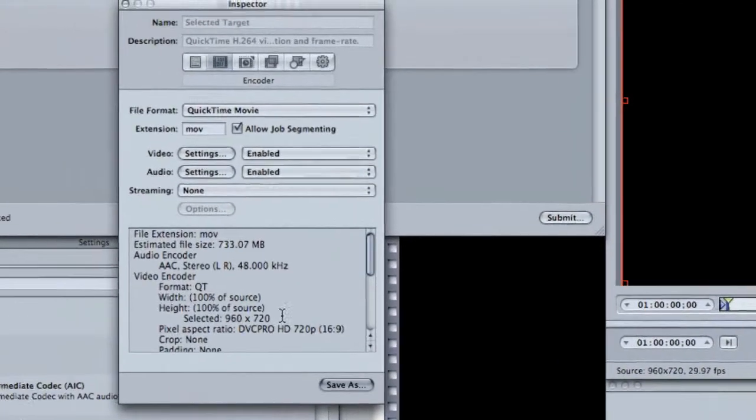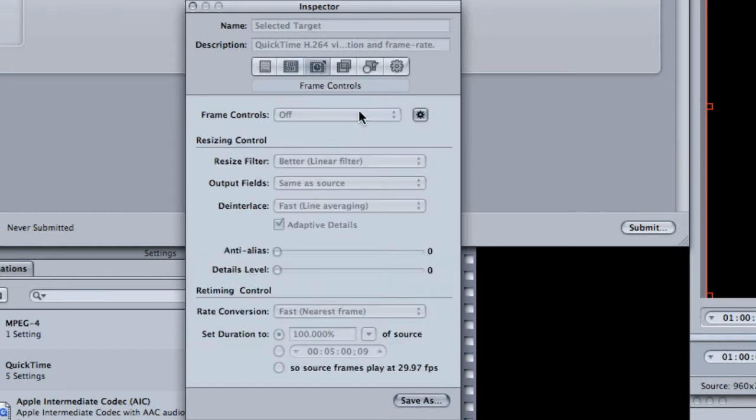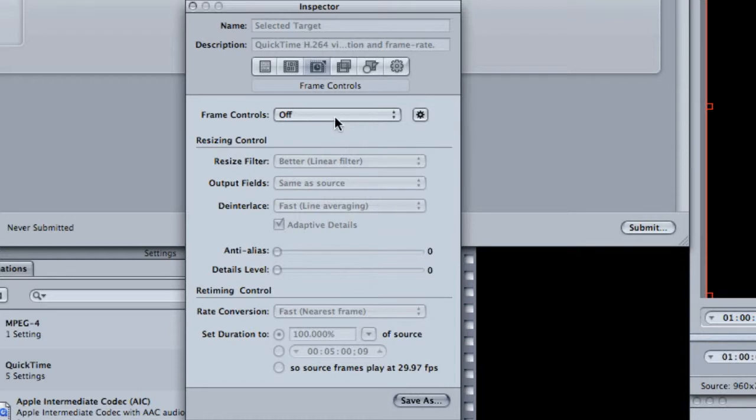So I'm going to go ahead and hit OK, and we can see we're still under the 733 megabyte size limit, so we're okay there. A couple other things, you can turn on frame controls. If you are scaling up your image for whatever reason, you can use these to give better results in terms of scaling up your footage to the HD realm, but for our instance we're not, so I'm going to leave it.